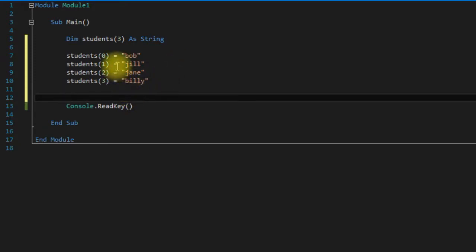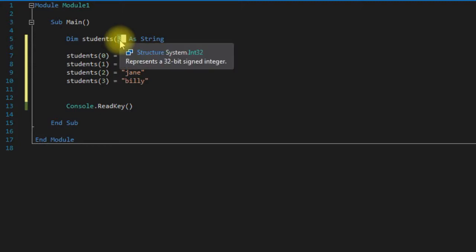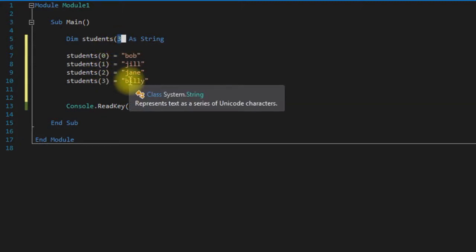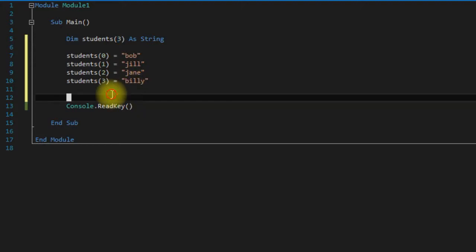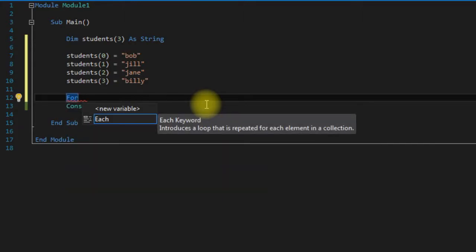So as you can see, we actually have 4 elements and not just 3. I guess you could say we're saying what it goes up to. So it goes from 0 to 3 and not 0, 1, 2, 3. So let's just use a for loop here, which we'll go over later, to print these out.